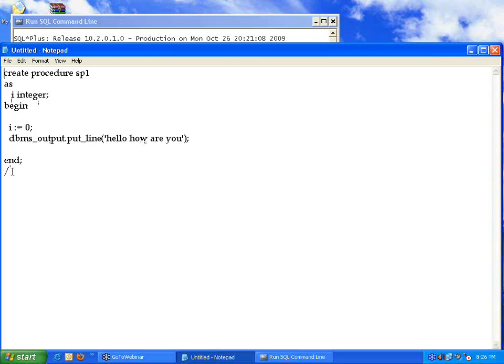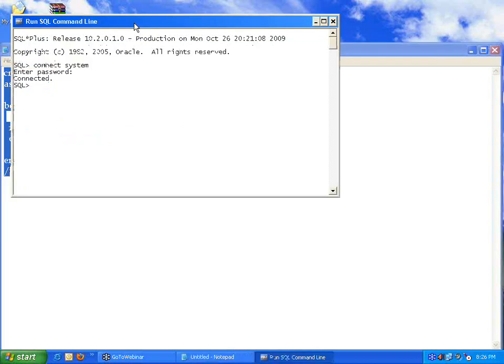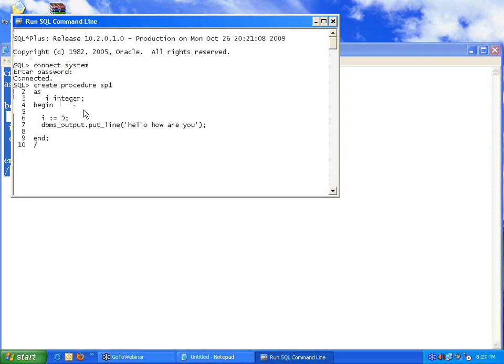And I'm just copying this, right click, copy. Now I'm going to the SQL prompt and paste. Okay, edit, paste. I click enter. It says create procedure SP1 name is already used by an existing object. That means somebody has created a procedure SP1 already. Now I want to remove that procedure.